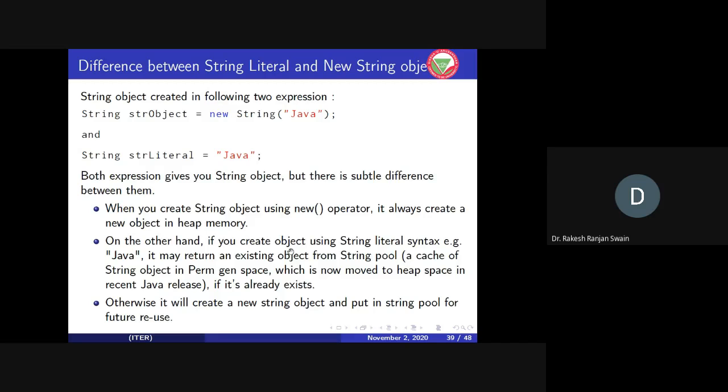On the other hand, if you create an object using a string literal, that is "Java", it may return an existing object from the string pool. The string pool was earlier in PermGen space and is now moved to the heap space in recent Java releases. If you create it using a literal, it will be checked. If the memory exists, then it does not create any new memory; it will share the same memory. Otherwise, it will create a new string object and put it in the string pool for future reuse.